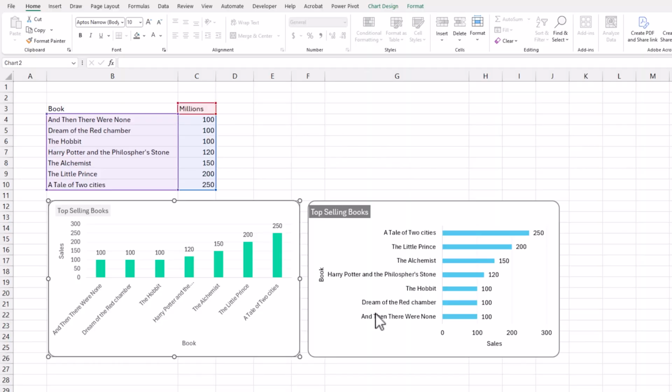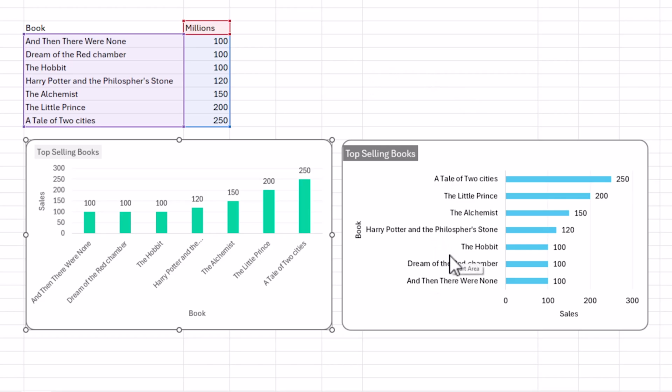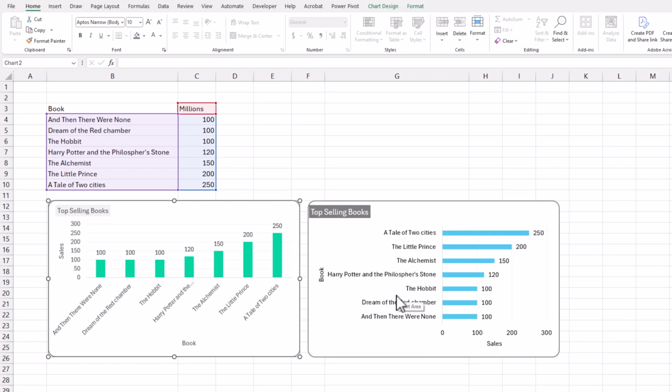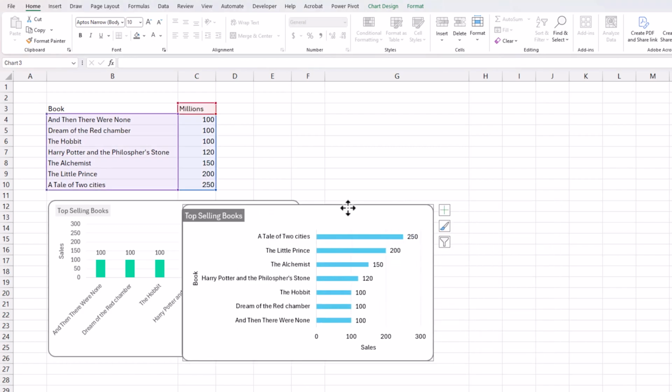So mainly the main reason would be if you have long category names, as shown here with the names of the books, then definitely lean towards using a bar chart. Now in this video, I'm going to start from scratch and build this bar chart that we see here in Microsoft Excel. Let's get started.